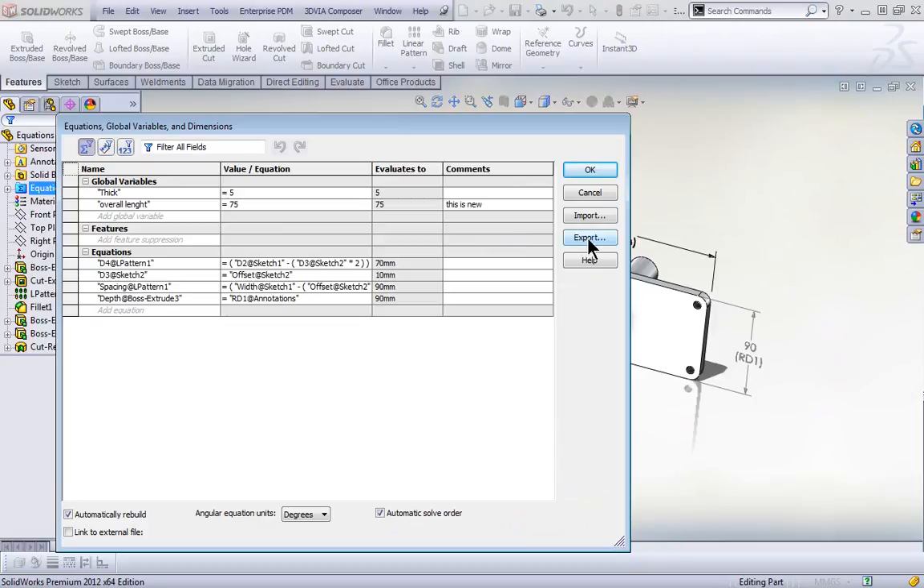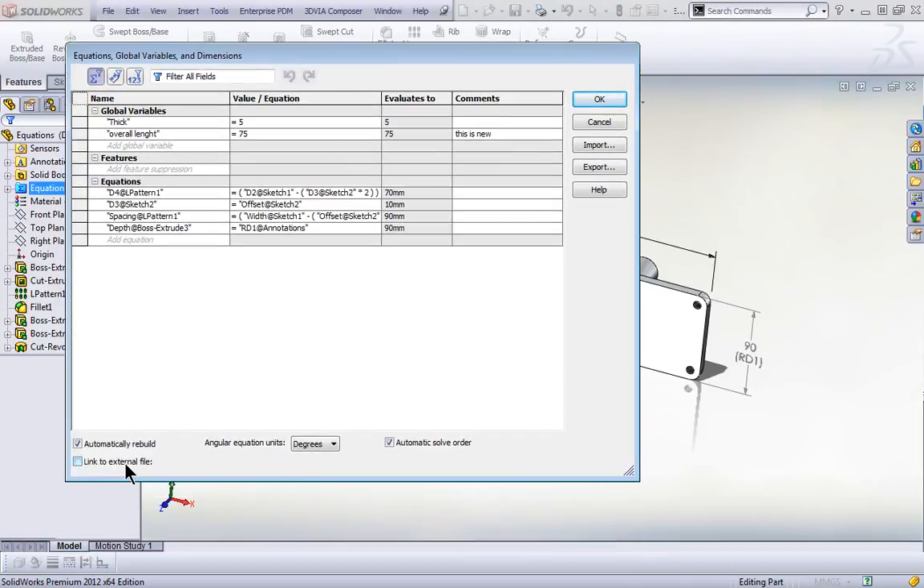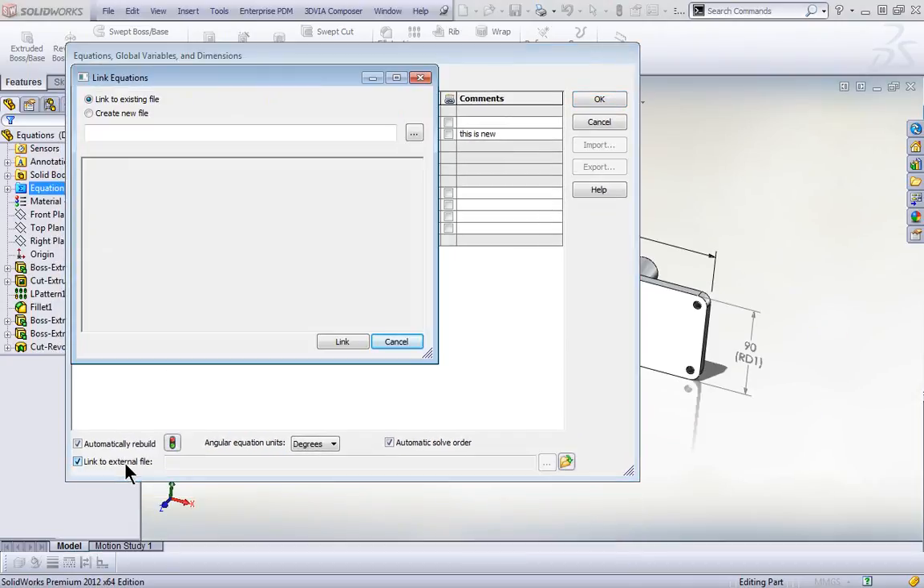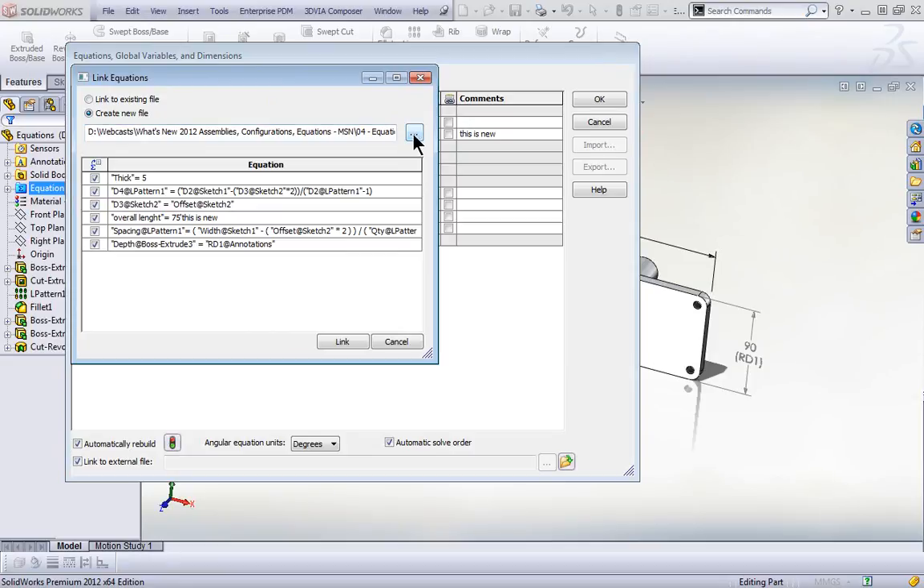So I have this option to do an export of the file, or down below I have this link to external file. The advantage of linking to an external file is it gives you the real ability of using one text file to control a bunch of different parts. You might use it for an envelope of a workspace, or a few other things. You can link it to an existing one, or we'll create a new one here.